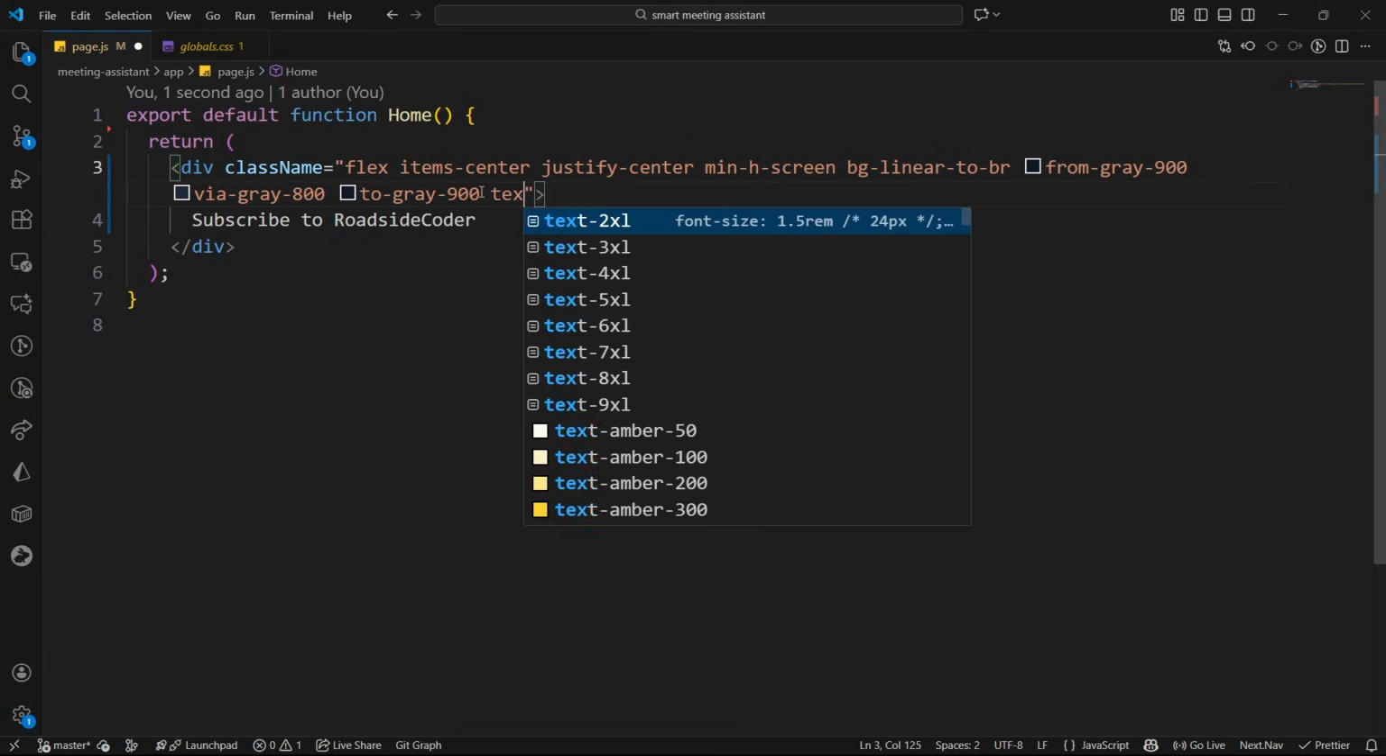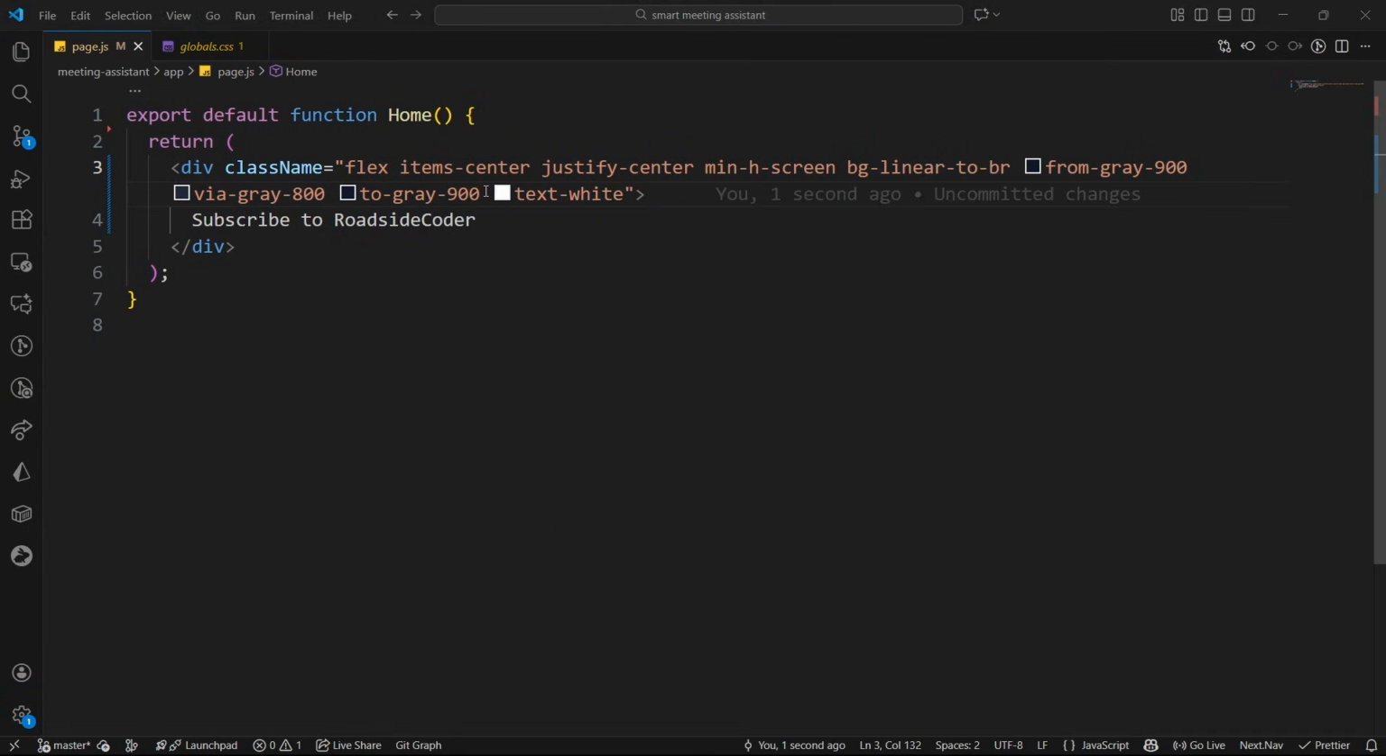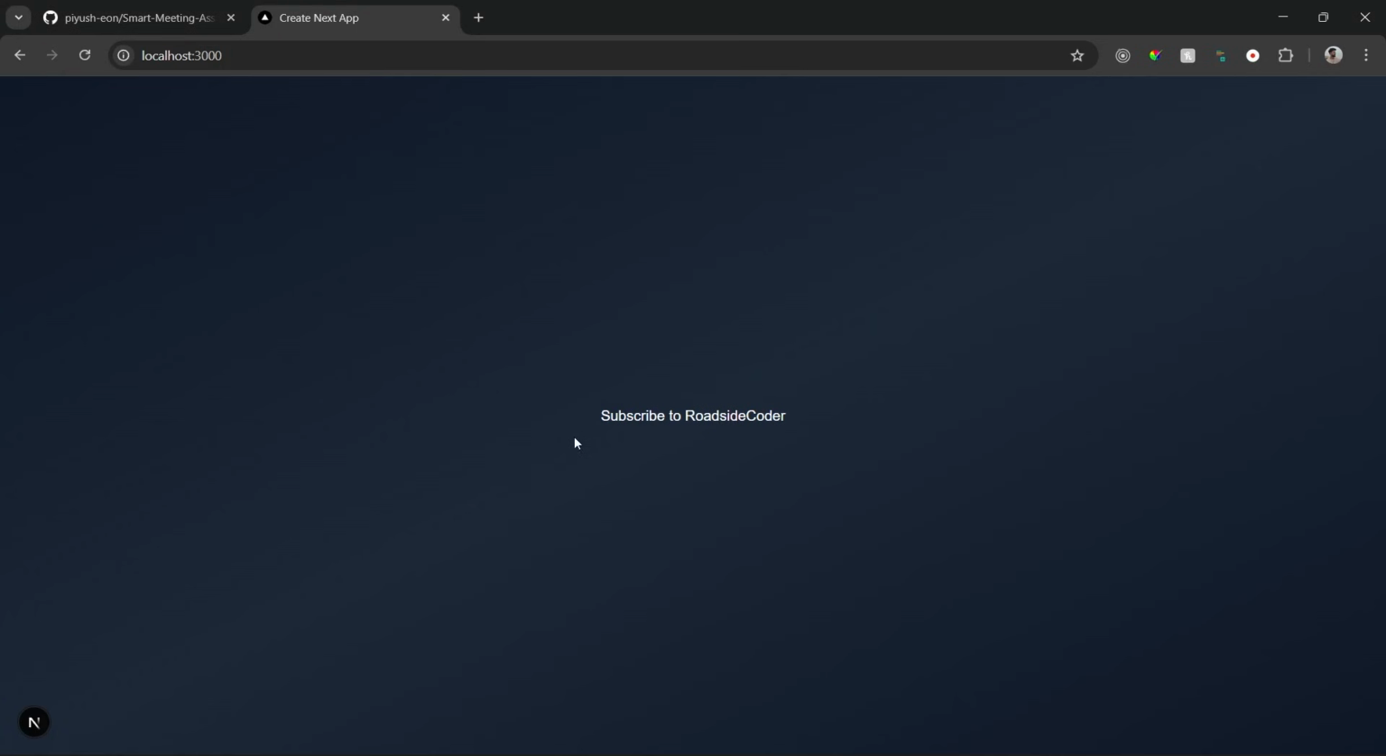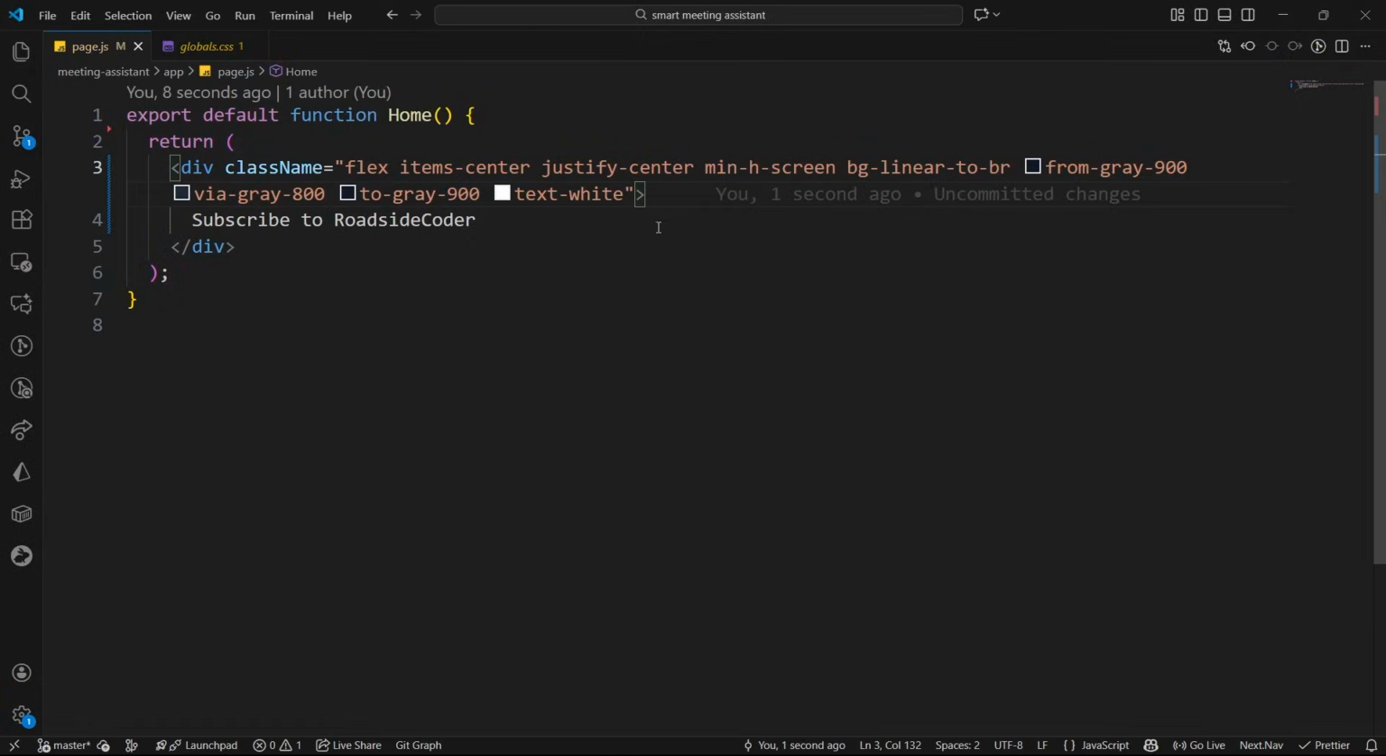Okay, and we can say text is going to be white. So now if you notice, we will have some gradient in the background such as this, and our content will be in the very center where we can show that input box. Okay, nice. Let's just have another div inside of it, which will have some padding and stuff.